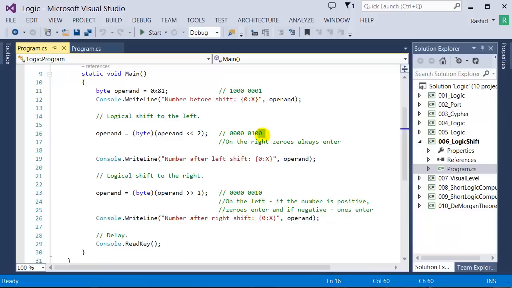So we've lost this number here, and we'll have an additional 0 right here. So we have 0, 0, 0, 0, 0, 0, 1, 0. It's very easy. If our number were negative, we'll have 1 coming in from the left. But our number is not negative, it's positive, so we have 0 coming in.